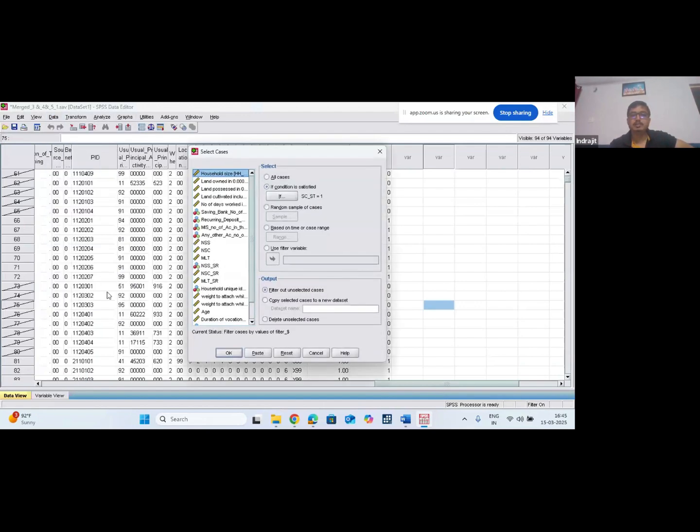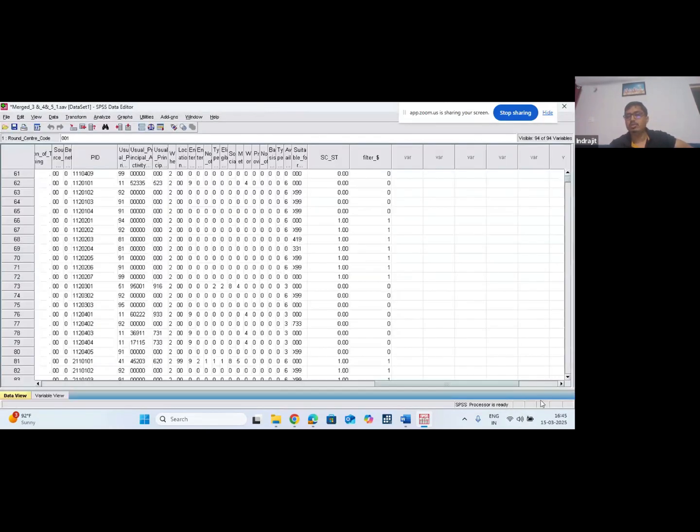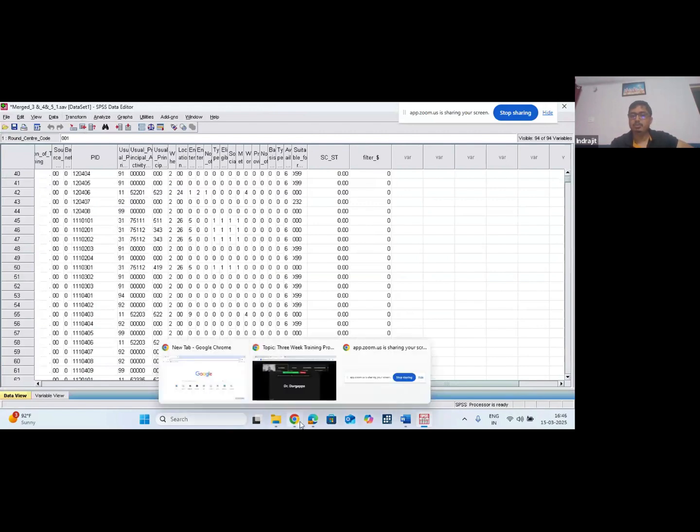So we can filter off here. Select cases, all cases. That means the filter on message will disappear. Now you can see there is no more filter on option. That means again, if we do the analysis, all samples will be considered, not only this one. So these three things are clear. Can we move to the next step?